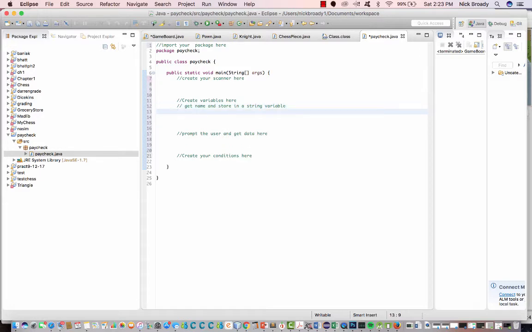Okay. Then, I think I asked you to get the pay rate. Generally speaking, if any of the things you're working with have decimals in them, and in your case a pay rate and hours both can have decimals, I would just use a double if I were you. So get pay rate in a double data type.